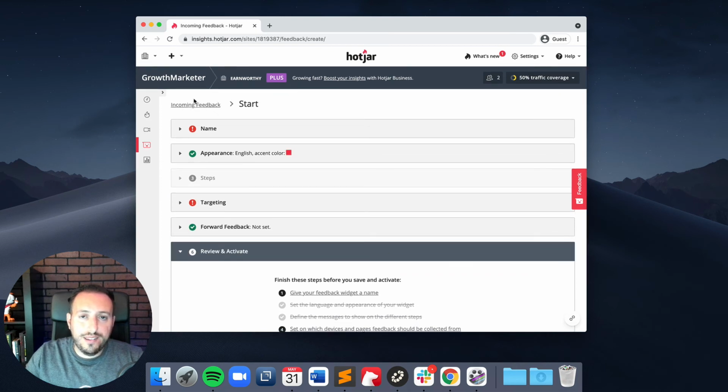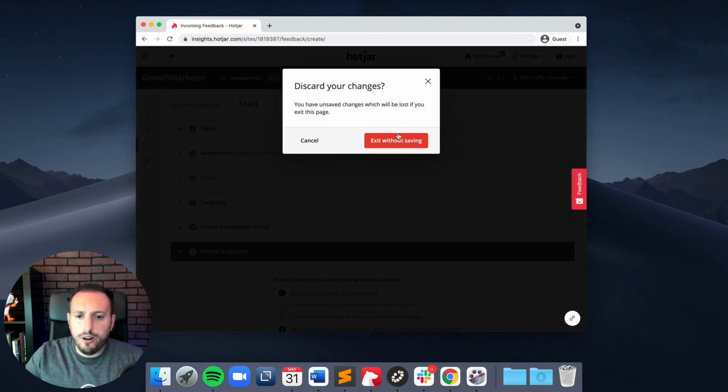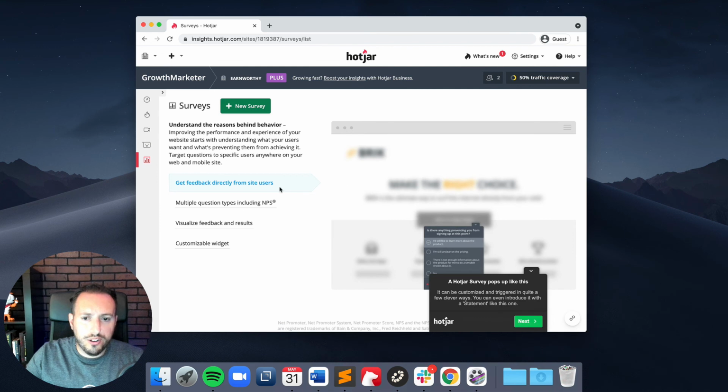And then you just add the snippet of code, which you're using one little snippet of code for all of this. So every time you make a change in Hotjar, you don't need to go back to your site and update anything. As long as you have that initial Hotjar tracking script, it's a piece of JavaScript on your site, everything's going to update as soon as you make changes in Hotjar. So let's look at the final feature, which is surveys.